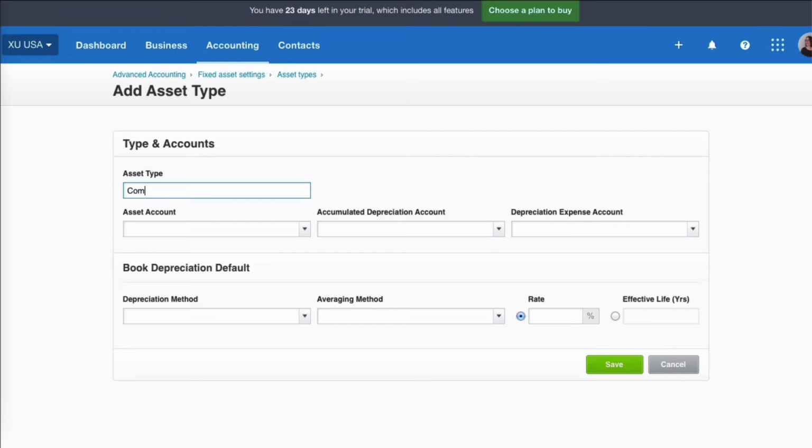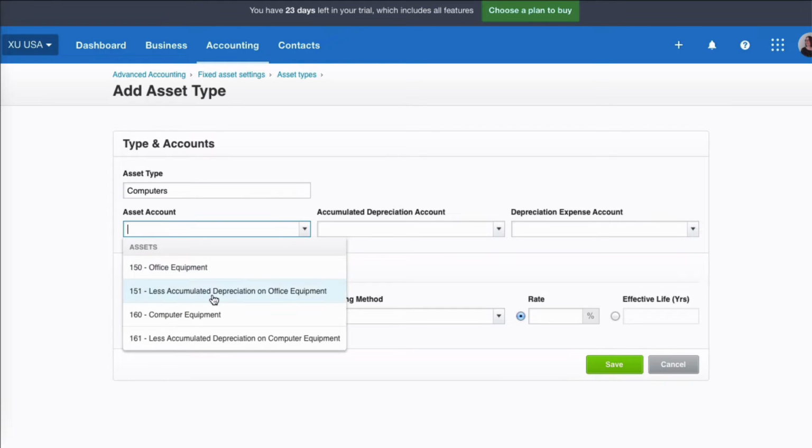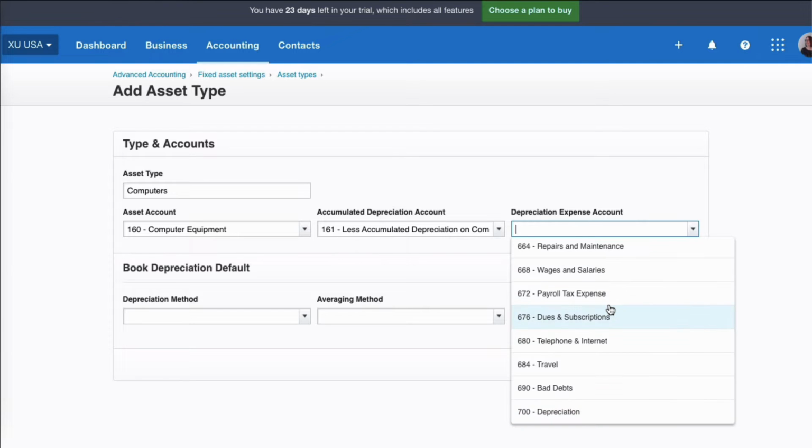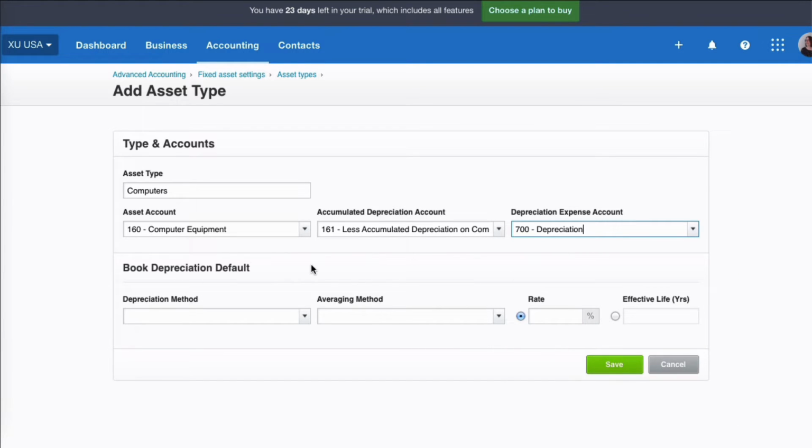So we're going to say computers. Now Xero asks us, where will we code a purchase of computers to? It's 160. The depreciation, where will that go to? It's 161. And then where will the depreciation go on the income statement? It's code 700. Okay, so what do we want as the depreciation method?